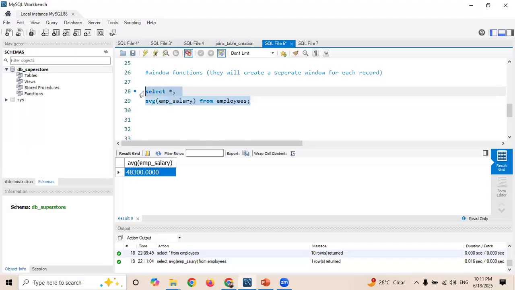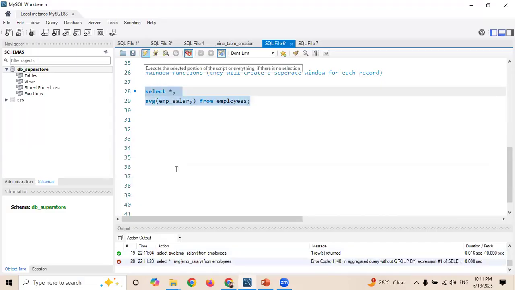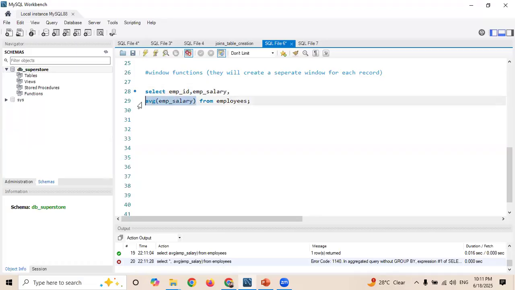Now it will give me an error because we cannot use the average or any aggregated functions with all the columns, right? In order to see all the columns with the aggregated column, I have to use individual column names, like here employee ID, employee salary, and then the aggregated function.